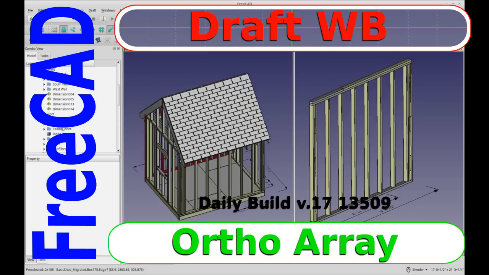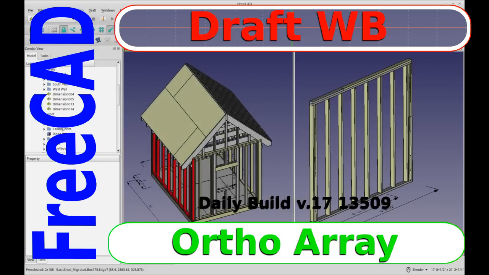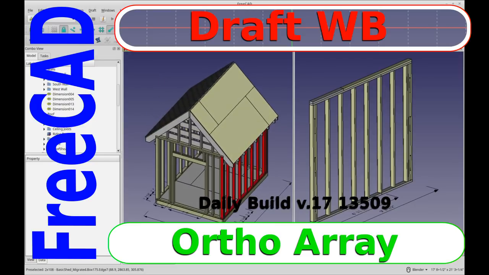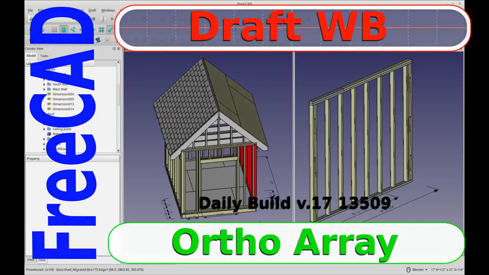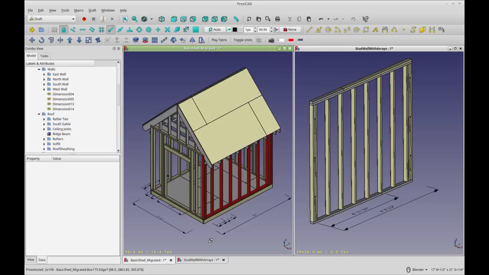Today I'm going to be looking at how to take one wall of this shed and recreate it with draft arrays. My shed here, pictured here, as you can see, is a model I've been working on to improve my FreeCAD skills and understand some of the idiosyncrasies. But this model is generally individual components only, so each one of these is its own object.